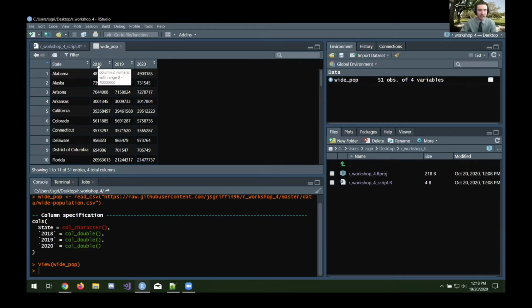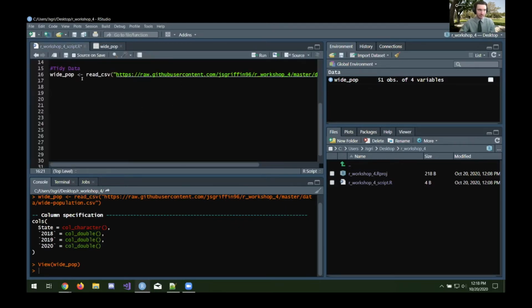But if you see, each column after that is actually a year. So in order for this to be tidy, we actually need all of the years to just be in one column, and then all of the population data to just be in one column. So right now, this data set is in a wide format. So we need to kind of squish it and make it in a longer format so that it can be tidy.